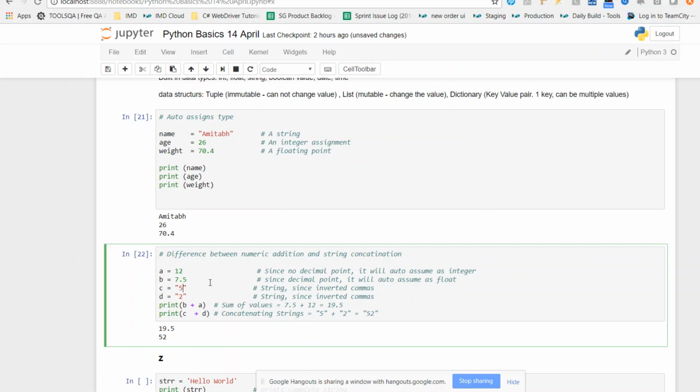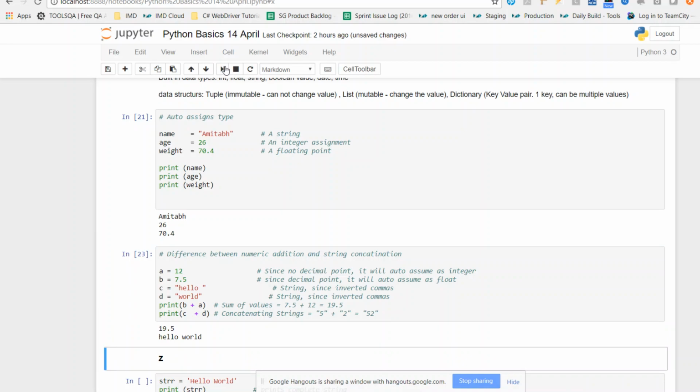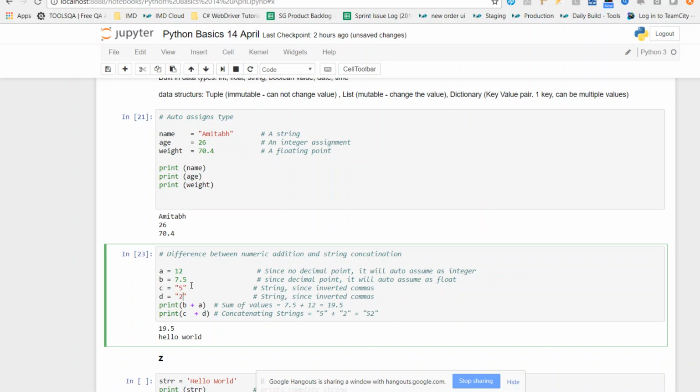Similarly, instead of 5 and 2, it can be hello world. If it is hello world, it will concatenate it and make it hello world. For our example, we are taking 5 and 2. Looking at inverted commas, it takes it as a character and it will concatenate it and make it 52.